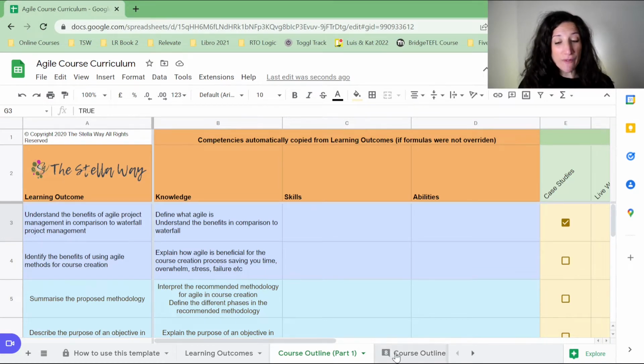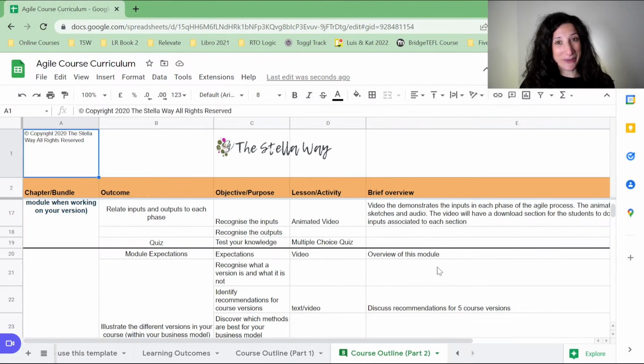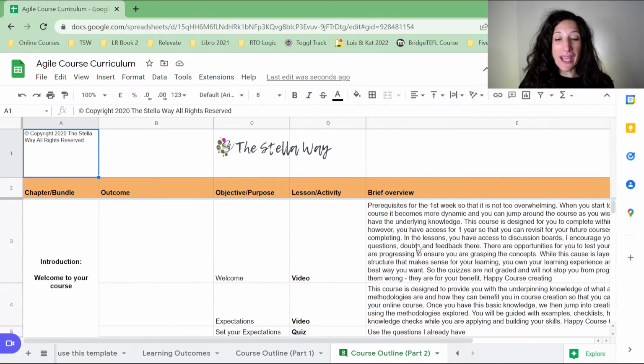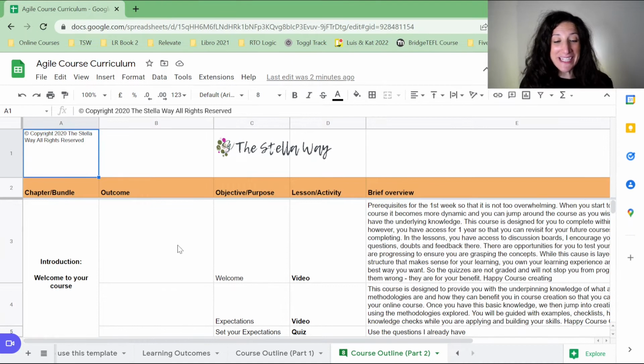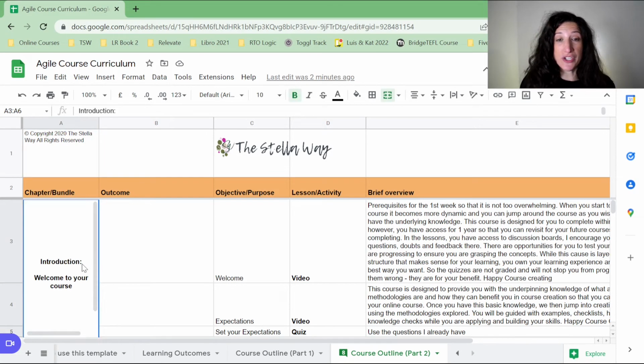Then part 2 of the outline is coming into course outline part 2, and this is where we are mapping out everything. I really like mapping everything out like this because it helps me to see the clear student journey or the learning experience that I'm providing to my students, and it helps me to see if I've got everything ordered in the correct way that helps the student build their competencies. It also helps me to see if there are any gaps, and it helps me to identify when I should include instructions.